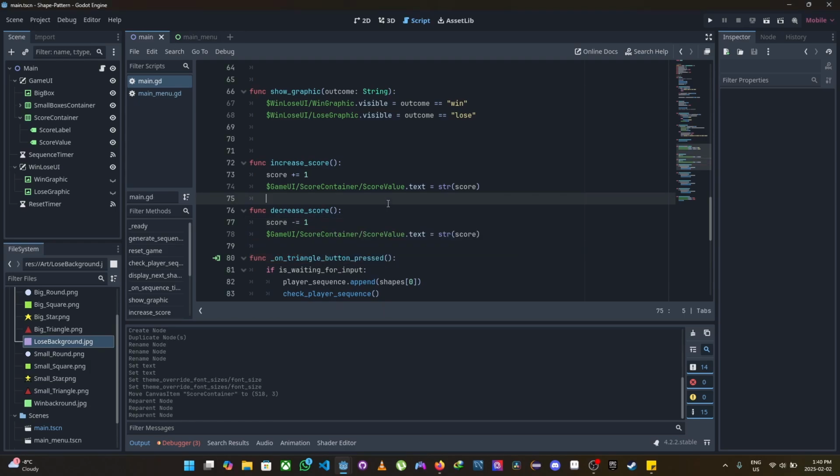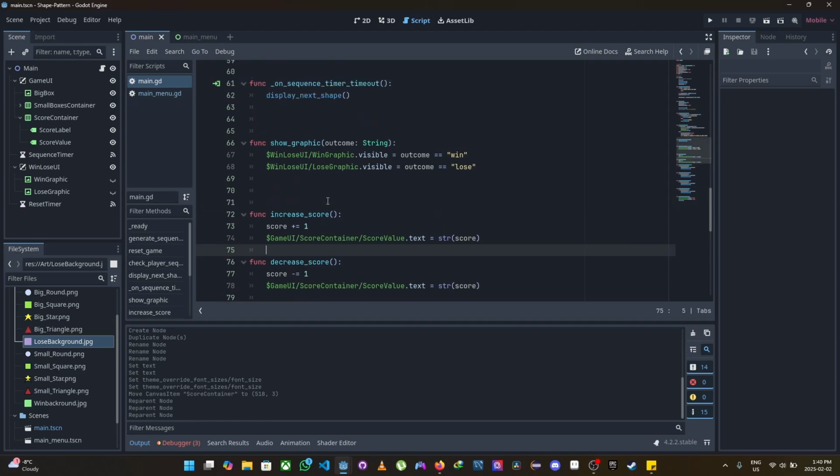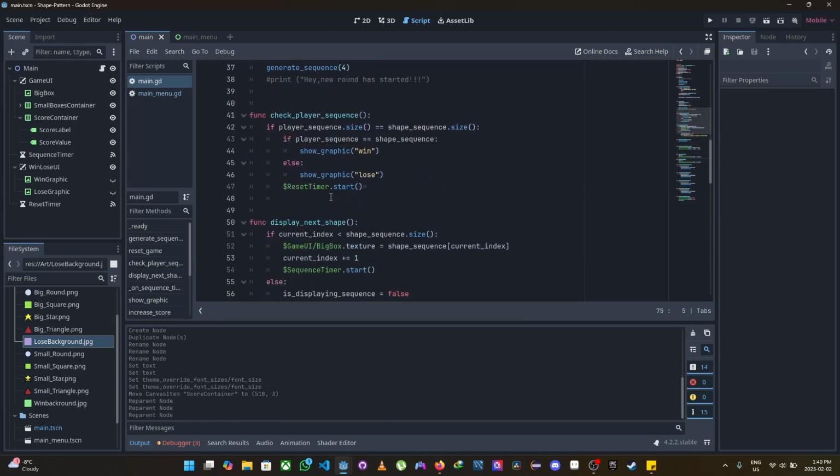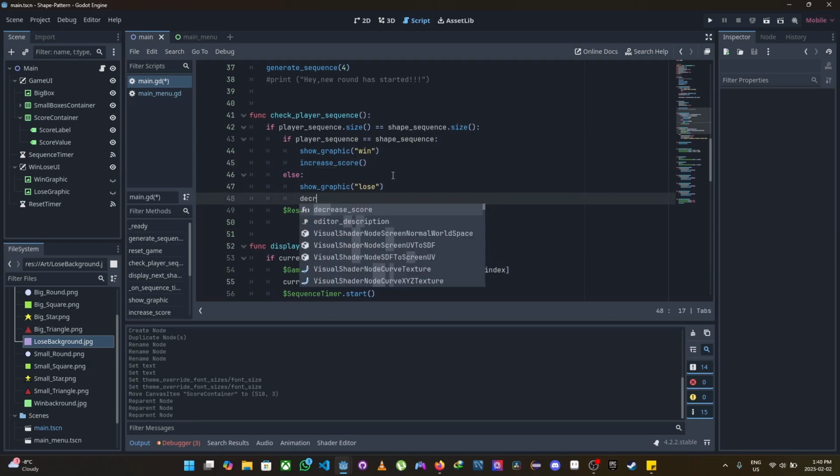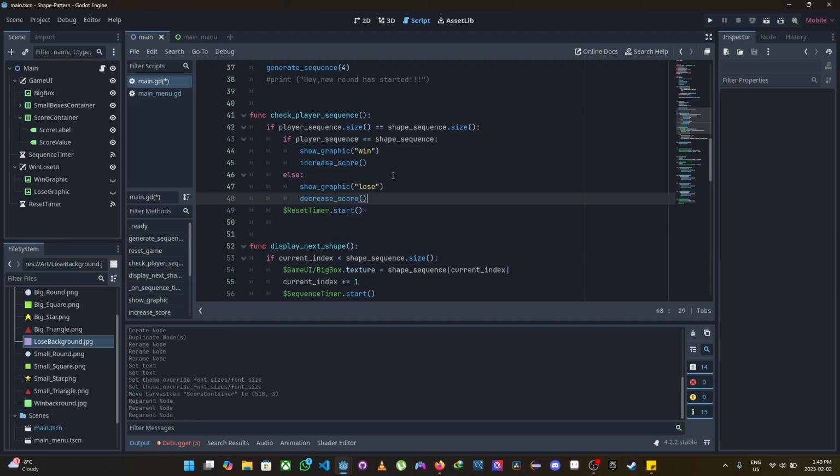Now we put these two functions in the place that determines if you win or if you lose. So show the graphic if you win, show the graphic if you lose. But in addition to this, we also want to call increase score if I win, and if I lose, decrease score. That's it. Very simple. Alright, so let's save it and try it out.